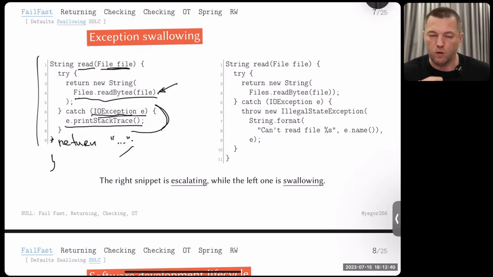We just swallow, like the exception happened, I don't give it to anybody, I just swallow, okay, I forget it, continue the execution. And this is a terrible anti-pattern. Terrible. You don't do that. It's an anti-pattern.